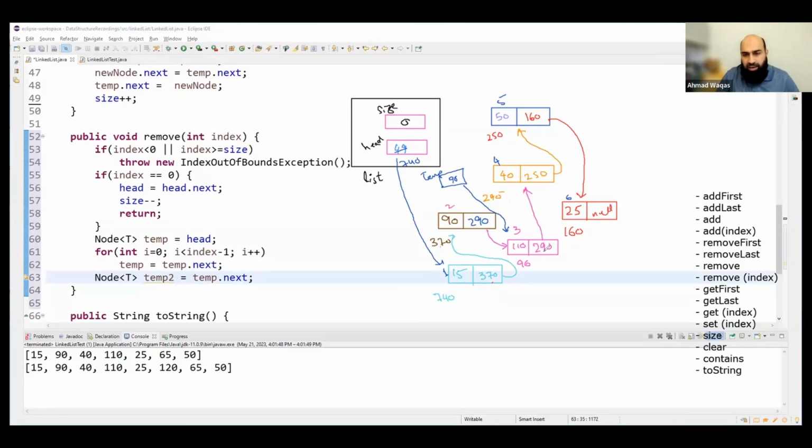Temp contains 96. Temp is pointing to this one. Temp.next contains 290, which is this node that I want to delete, right? So a new node temp2 will be created, which holds the address which temp.next is, which is 290. So temp2 is holding the address 290, right? Okay. After that, this is now going to actually point to this node, which is at the index number 4.